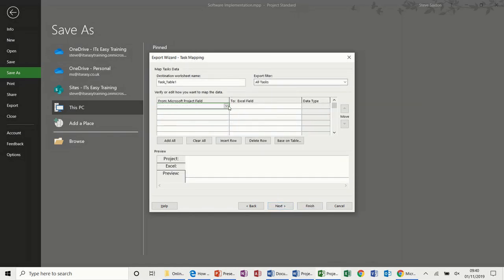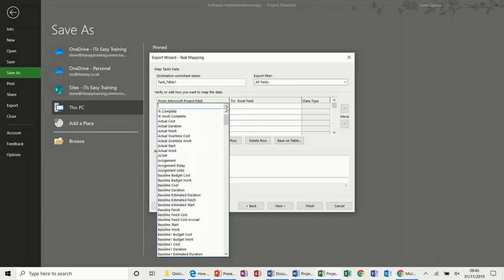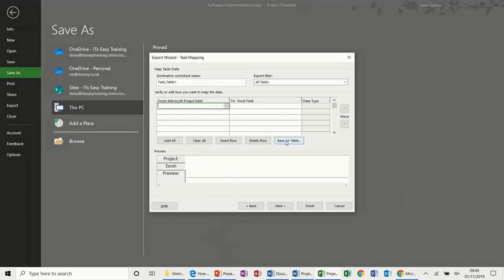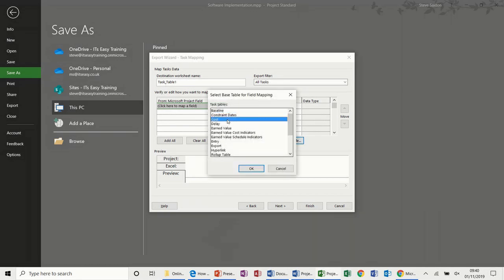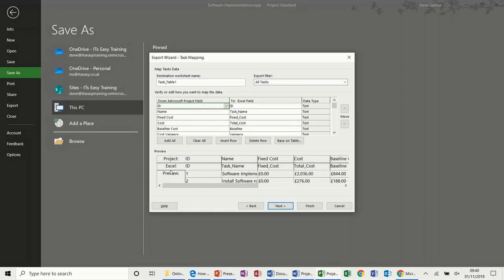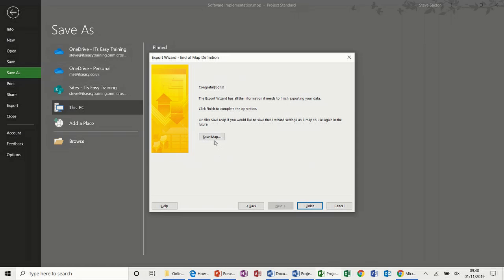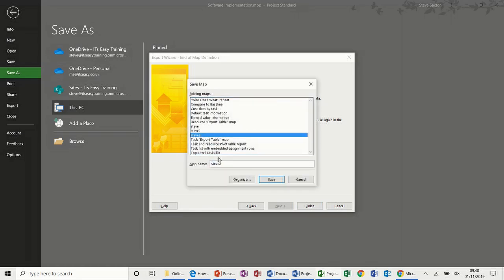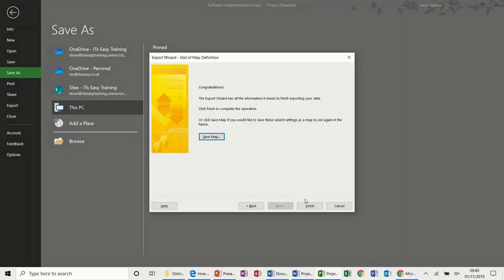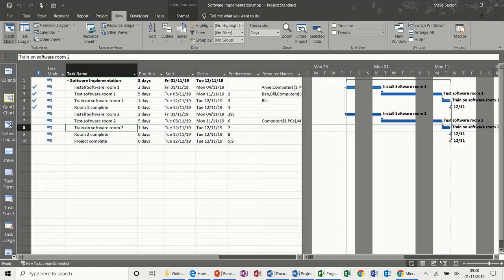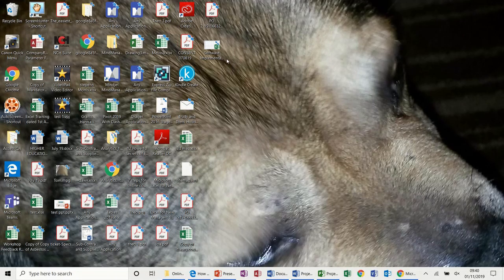Now I can manually map fields across here from project to Excel, or I can use this option, which is the one I am going to use, based on a table, and I want to do this on the cost table. So click OK, and then the cost table goes into this box, which is great. Follow it through. Next, save this map. I'll call this Steve 3. Save, and then finish. So that should have created an Excel file on my desktop, software implementation.